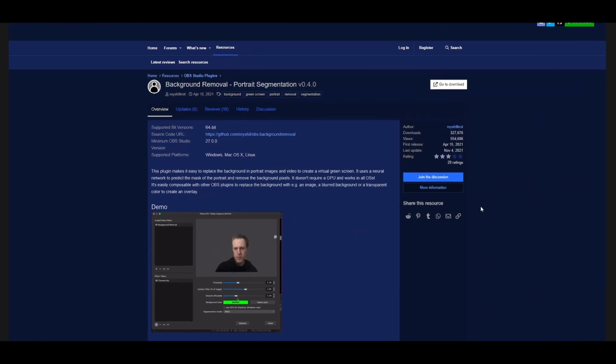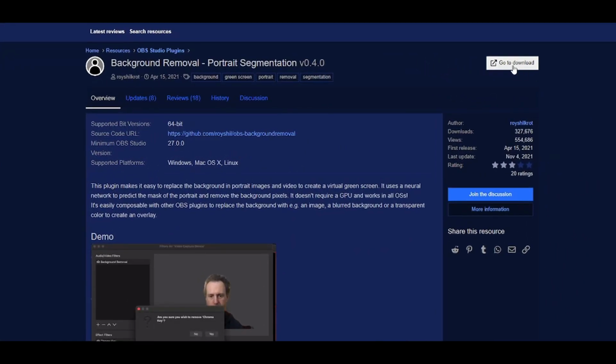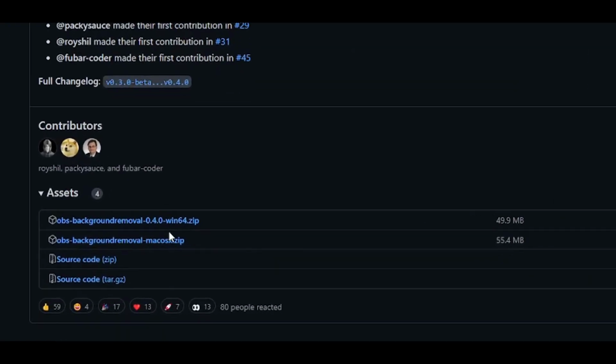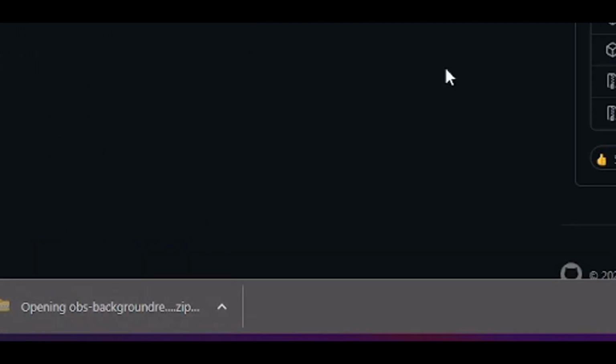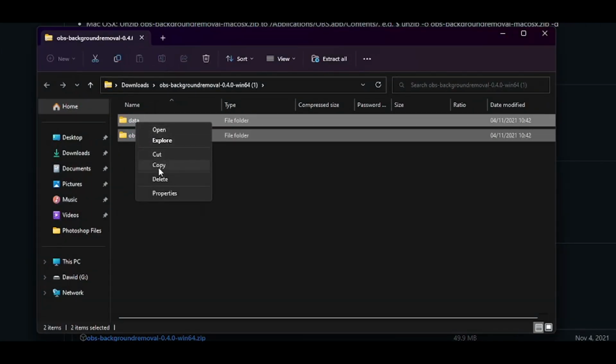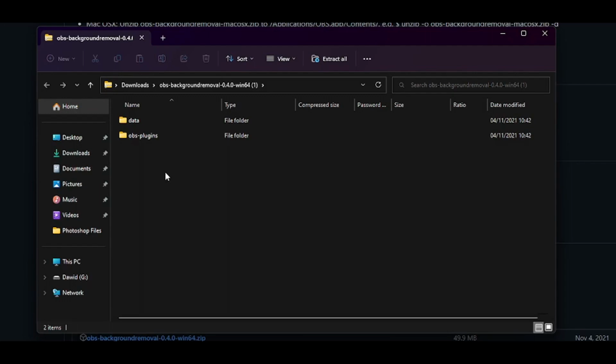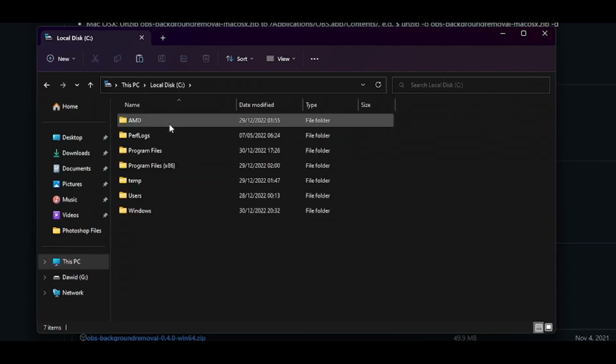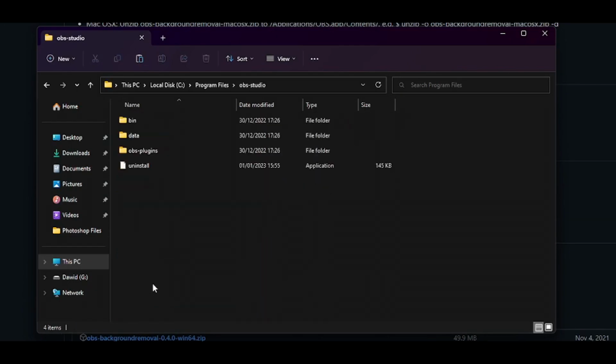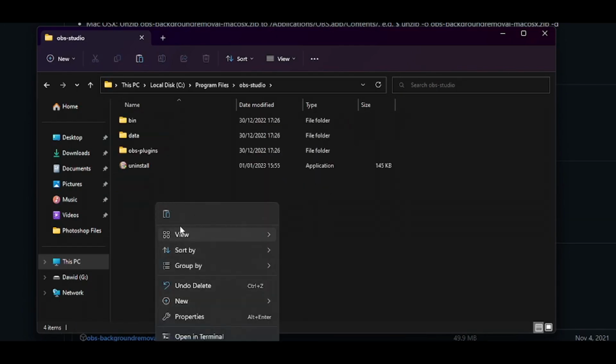From here, it's the same principle as the RTX card. Just go to download, scroll all the way down and select the system. This time you have Windows or Mac OS. I'm on Windows, so I'll just select Windows. What you want to do is open the file and just copy this. Okay, so what you have to do now is go to the OBS directory, which is in this PC, disk C, program files, OBS Studio, and here just paste it in.